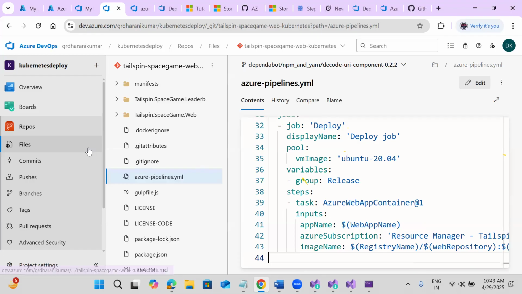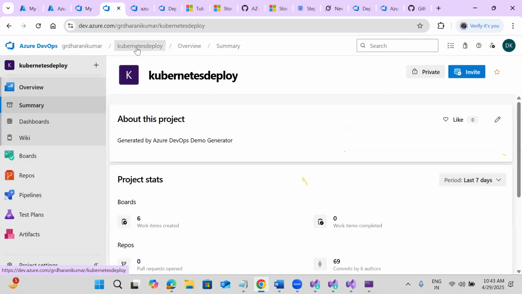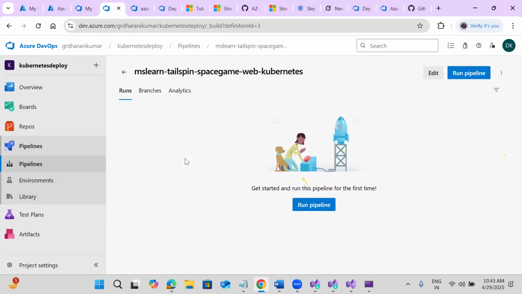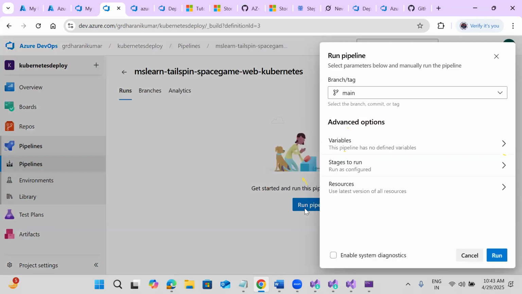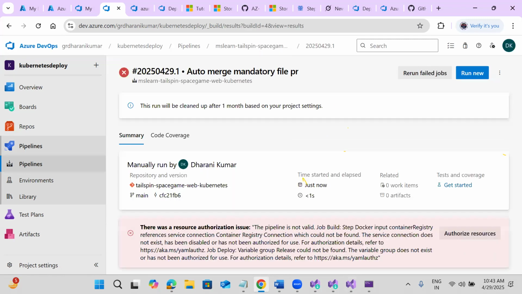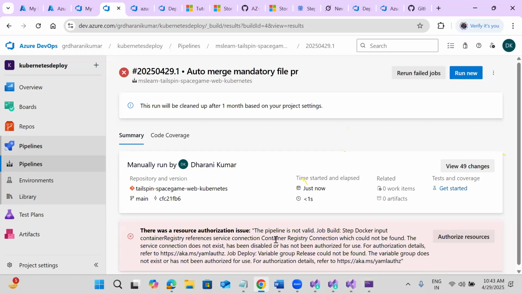So first we need to run this pipeline. But in order to run it, we require the agent. If you run this pipeline, it will definitely fail because we don't have the agent and we didn't configure the service connections, so there will be some authorization issues. We need the Docker connections and all those resources also, so try to create those resources and the service connections.